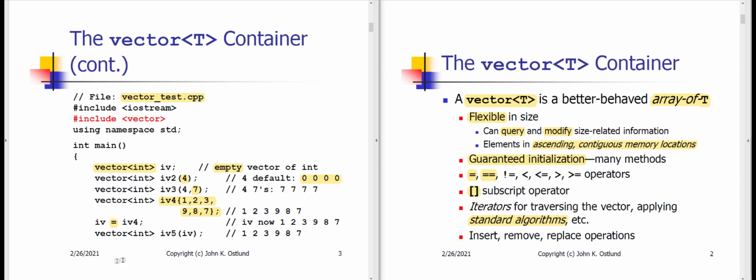I think I made a mistake. If I were to look inside of IV, I would see the same sequence of values that I have in IV4. And finally, on slide 3, here is an example of the copy constructor being used for a vector of int. IV5 is a vector of int initialized as a copy of IV. Well, because IV now contains a copy of IV4, IV5 is also going to contain a copy of those same values.